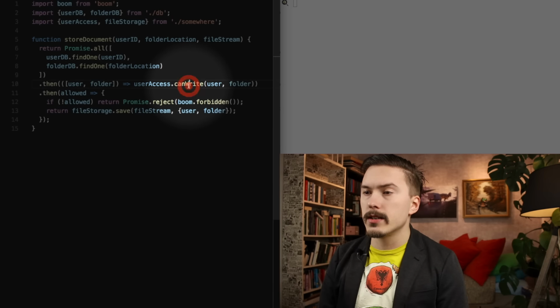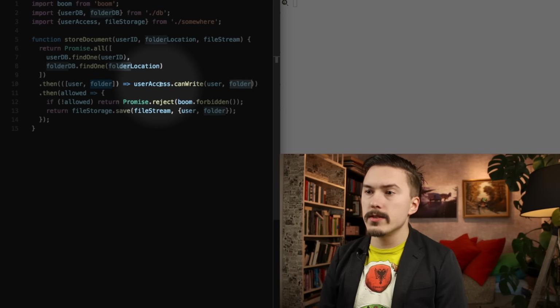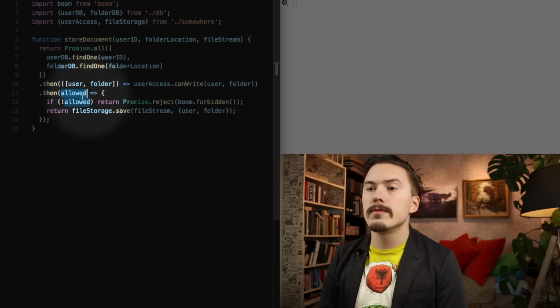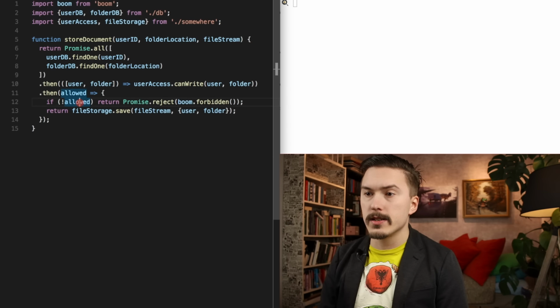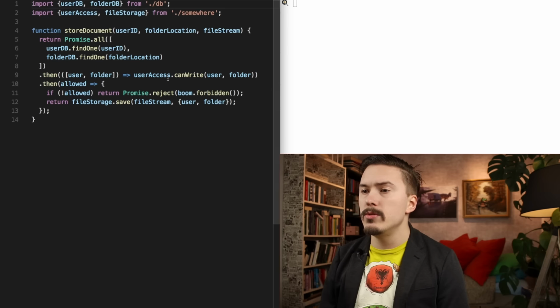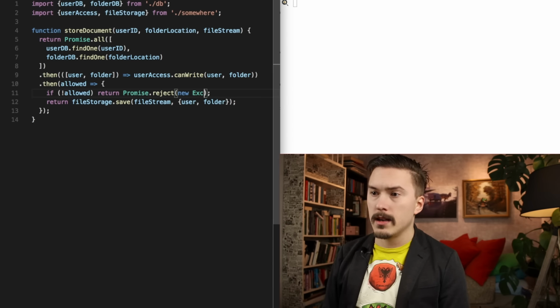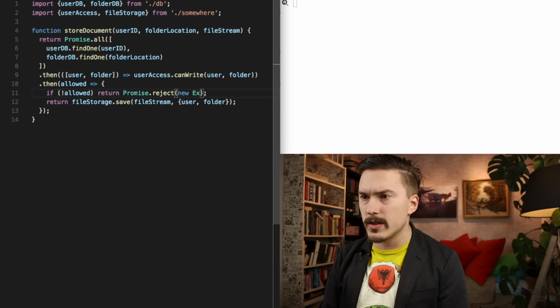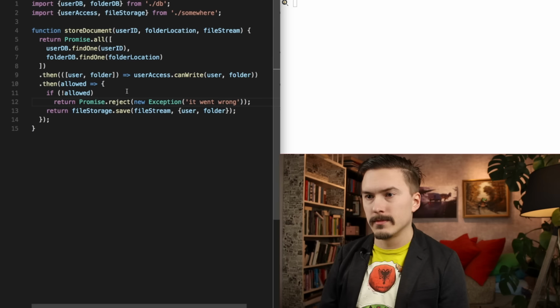Then, it goes on and checks using the canWrite method on the user access object if the user is allowed to write to this folder. This user can access canWrite, it resolves into an allowed value here. And if it is not allowed, it will reject using a boom forbidden error. I think I'm just going to remove this because it just confuses things. Boom is an HTTP library for doing HTTP friendly errors that can be passed up the chain, but it's not relevant for this example. So I'm just going to do an exception, it went wrong. There we go.